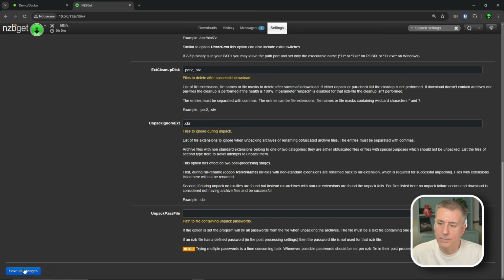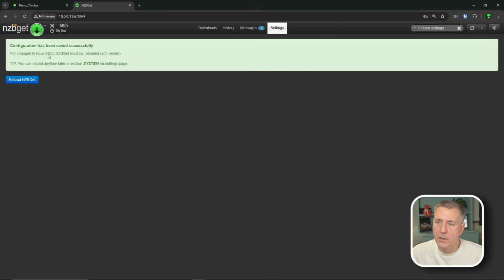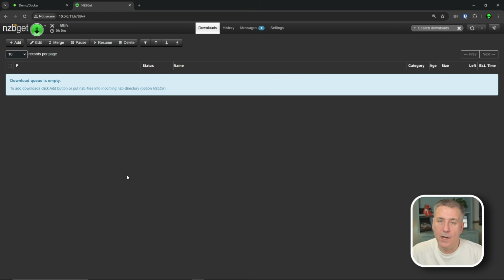Scroll all the way down and click save all changes. And you'll see the message here says configuration has been saved successfully. We need to reload now. So hit reload NZBGet. At this point, NZBGet is fully set up and working.